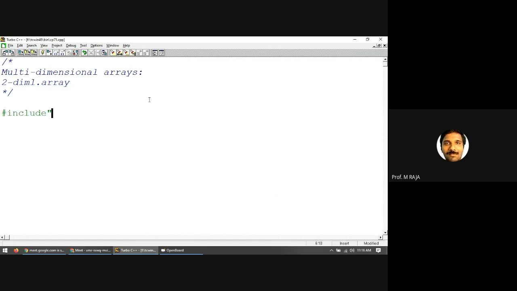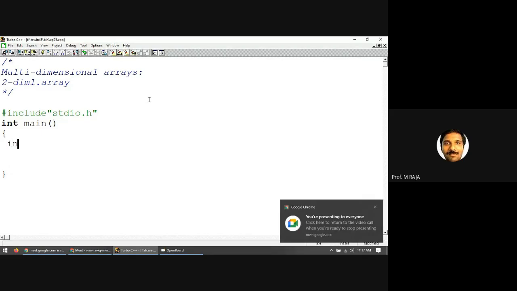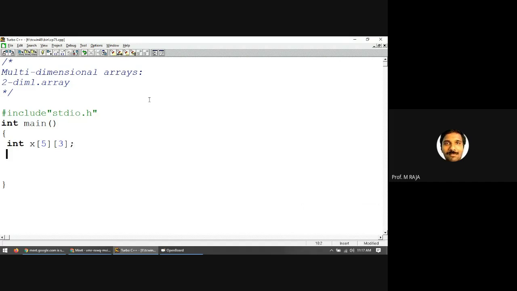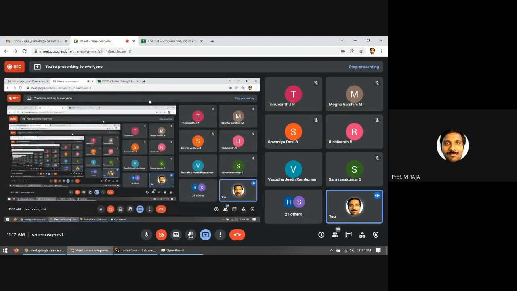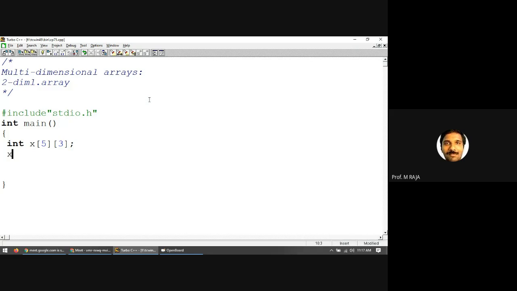Include stdio.h, then main. Suppose we would like to define a two-dimensional array with 5 rows and 3 columns. This is just the declaration. Once we declare this two-dimensional array, we can initialize the values. 15 values. How do we initialize the 15 values?